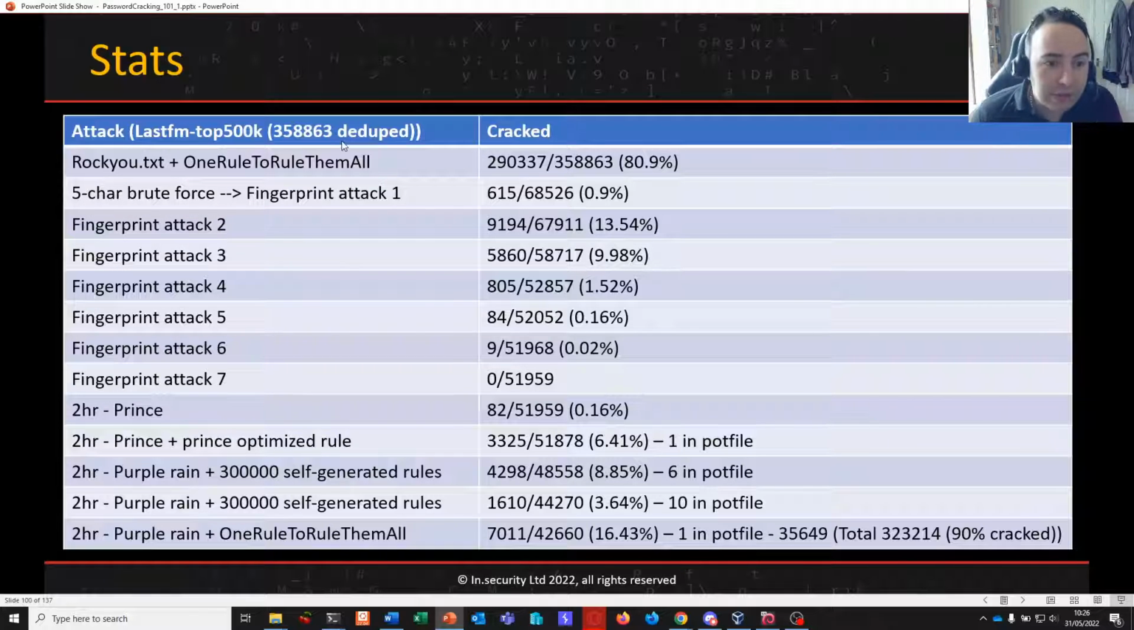So starting with this 358,000, RockYou and one rule, very quickly, within a few minutes, had cracked 80% of those hashes straight off the bat. We then prepared our fingerprint attack by conducting a 5-character brute force. Now that 5-character brute force cracked, I think it was 52 passwords, and then expanding and uniquing that, running that in combo with itself for fingerprint, cracked a further 615. These are percentages of the remaining hashes each time, not the original total number, of course.